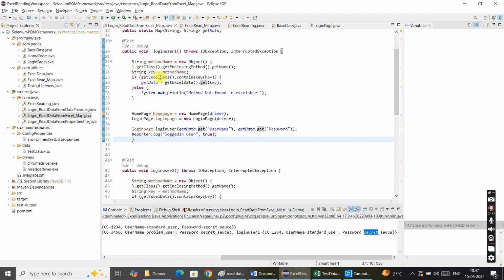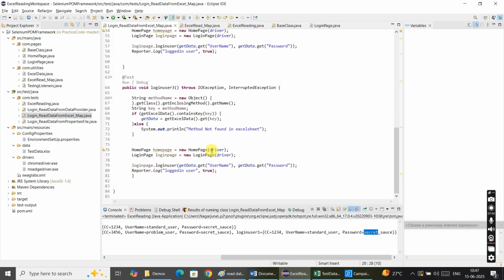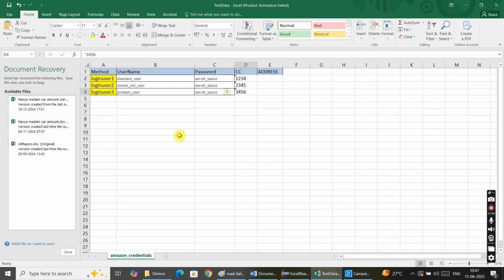So based on the condition of a particular method matching in that Excel sheet data, the particular test data will be retrieved and supplied to the particular test case. So this is the way we can easily get each test case with its particular test data.